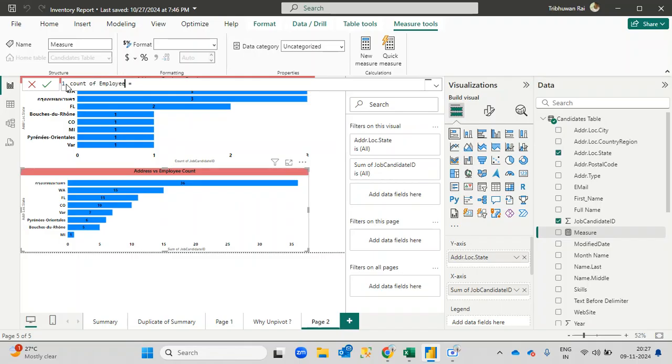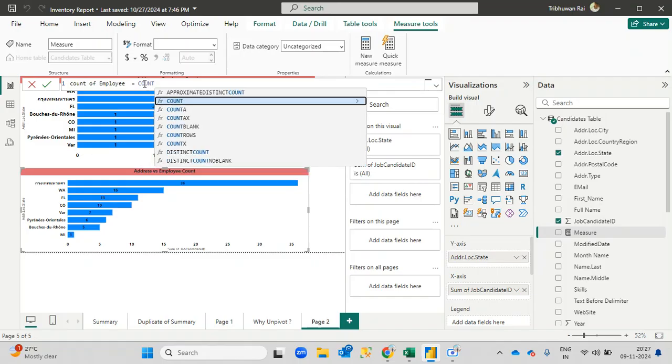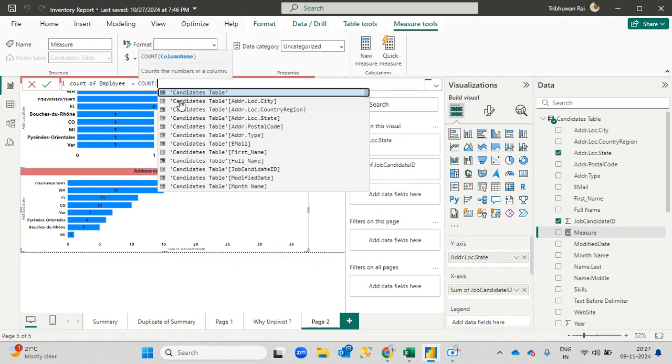So this is the name that I have given: count of employee. What I want to do is count the job candidate ID, so I can simply use the count function. This is the count function that is there. I need to use count, and I want to do the count of job candidate ID.